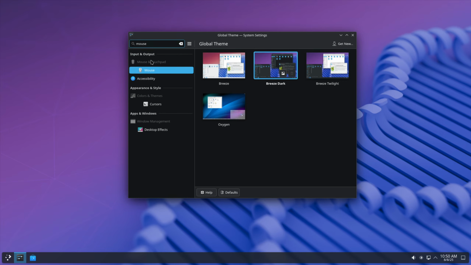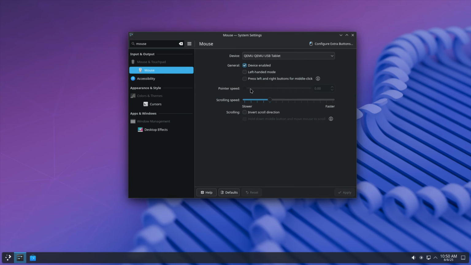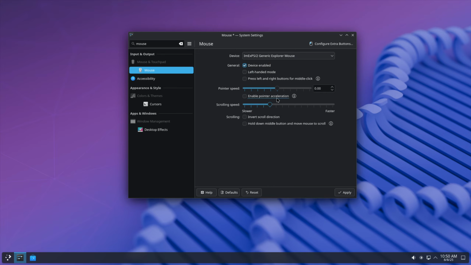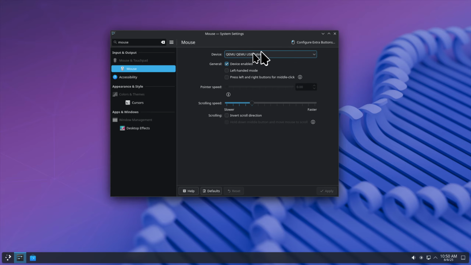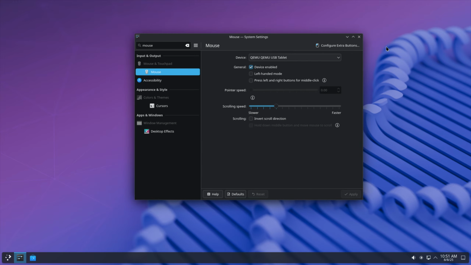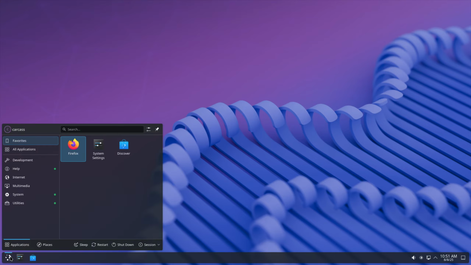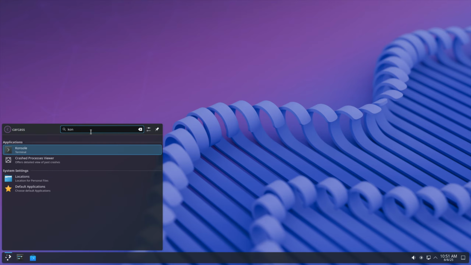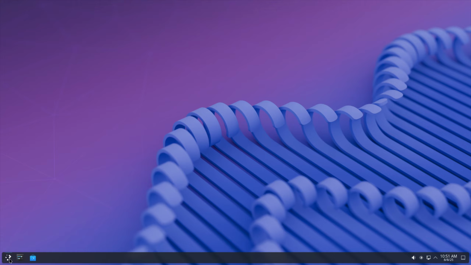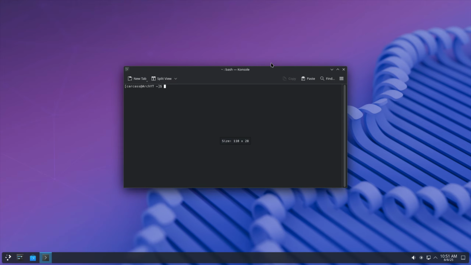Now it doesn't matter on a VM, but mouse acceleration should be turned off. Right here. But as you can see, since I'm on a VM, it's basically a tablet. An emulated tablet using my host's mouse. Oh, and I believe Flatpak functionality is pretty easy to set up in Arch as well. It's one less step than on Debian, as far as I know.